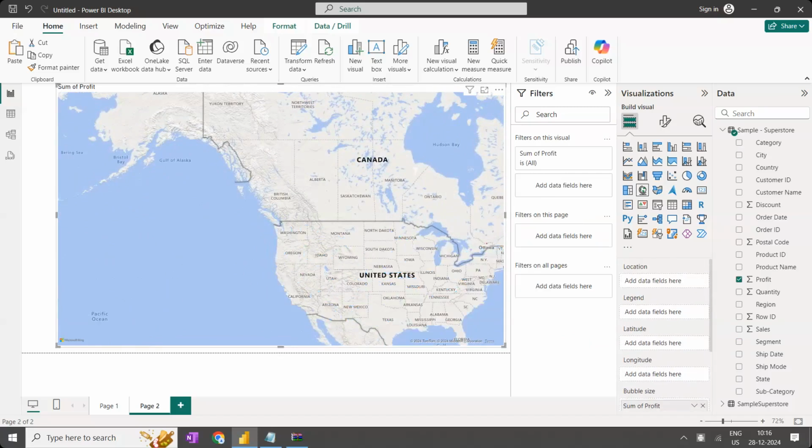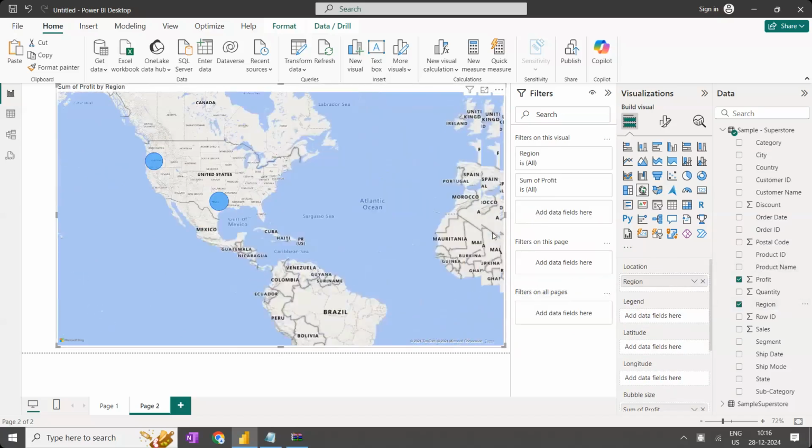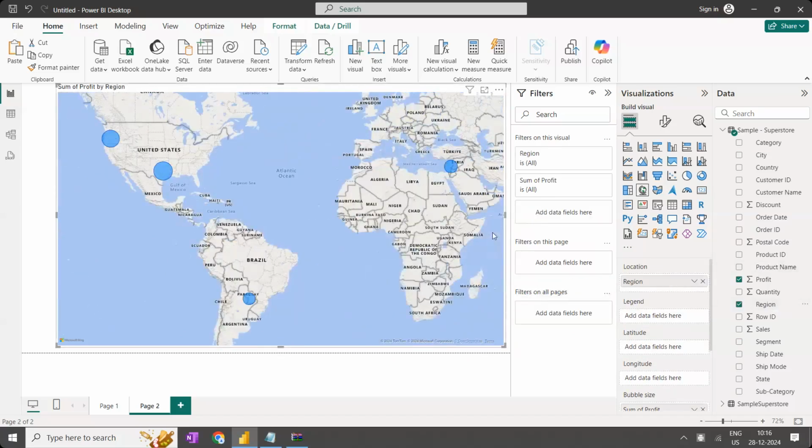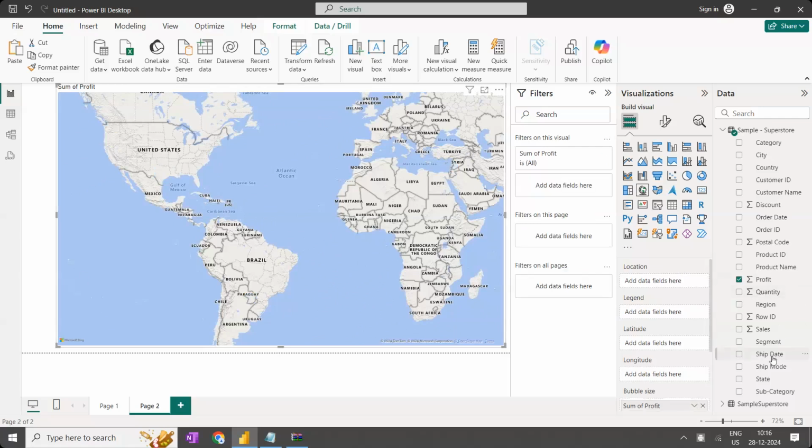As one of the students is saying, can't we go with the region? Okay, let us add the region. Now it is taking the world map wise, south, east, west, and north. Now this is not the right idea. Then what we have to do? We should not consider the region here. We have to go with the state wise.